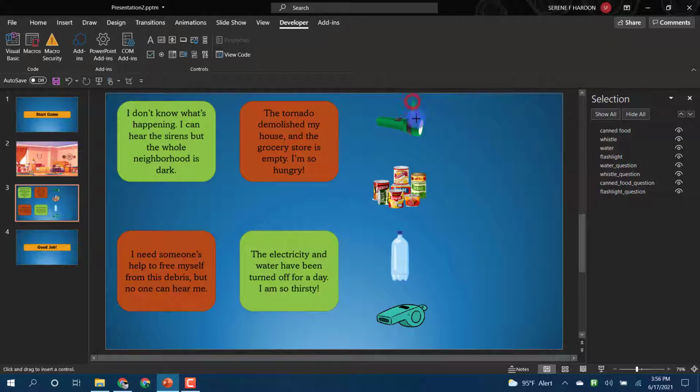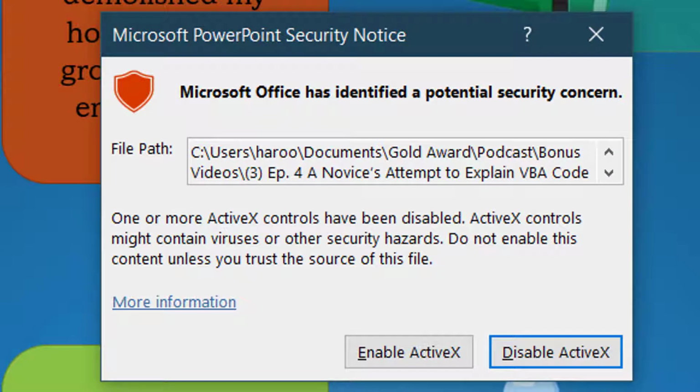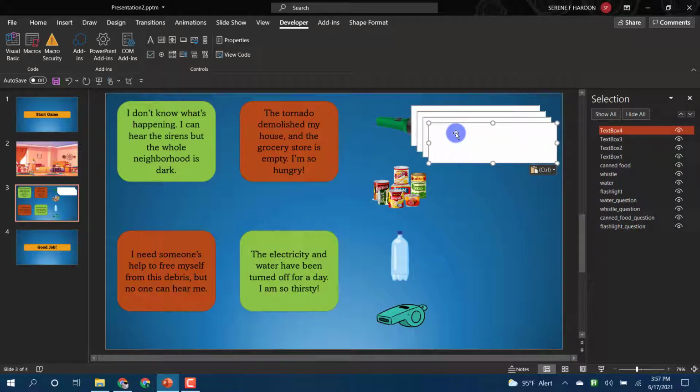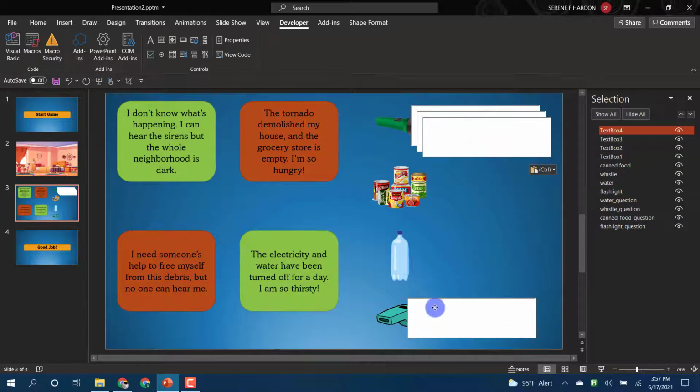So we're going to insert these boxes right here. And sometimes when you insert this text box, it's going to ask you if you want to enable ActiveX, and you're going to select yes. So once you enable ActiveX, you're going to make these text boxes on all 4 of your objects.